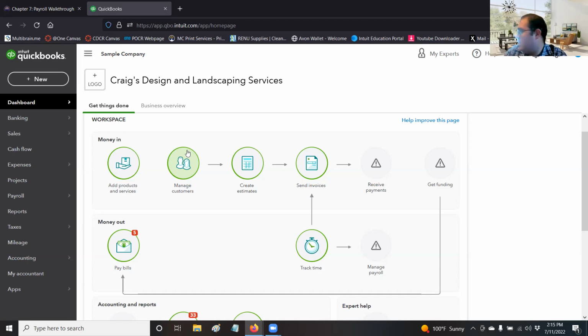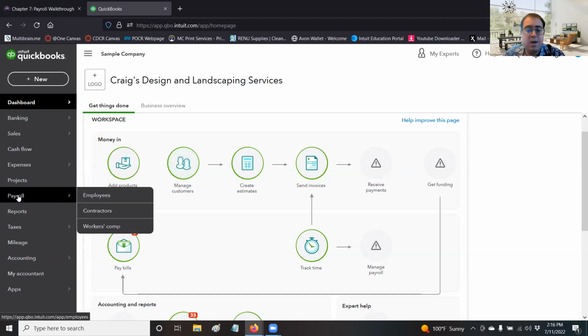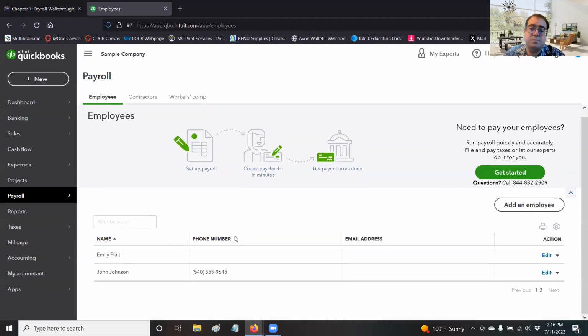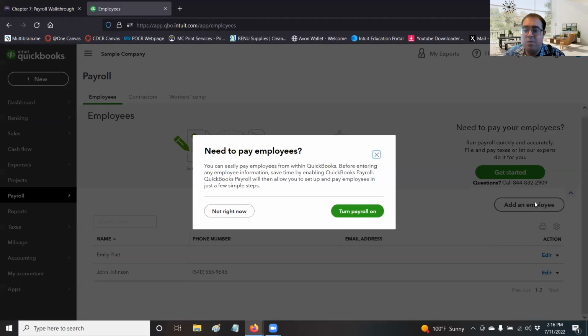So the first thing I need to do is go ahead and add a new employee, page 148. In order to do that, I'll go over here on the left-hand side, click on employee and payroll, and choose employees. And I see that I have 2 employees already. So then I'll go ahead and click on add a new employee.